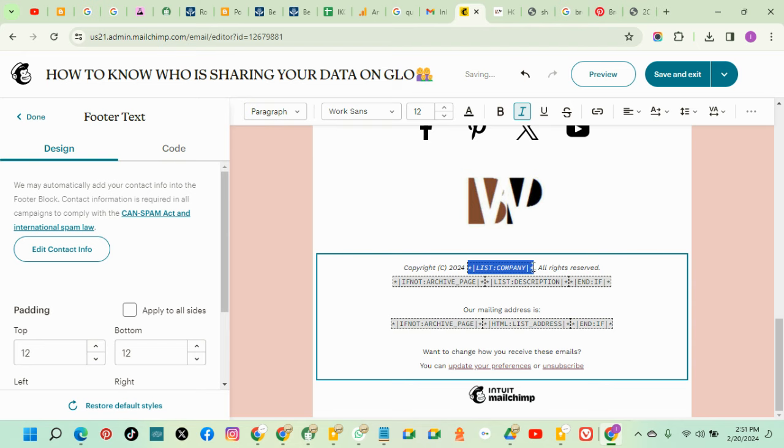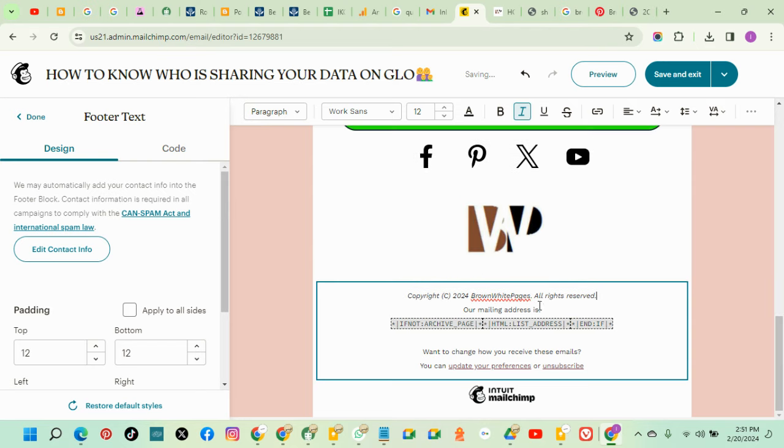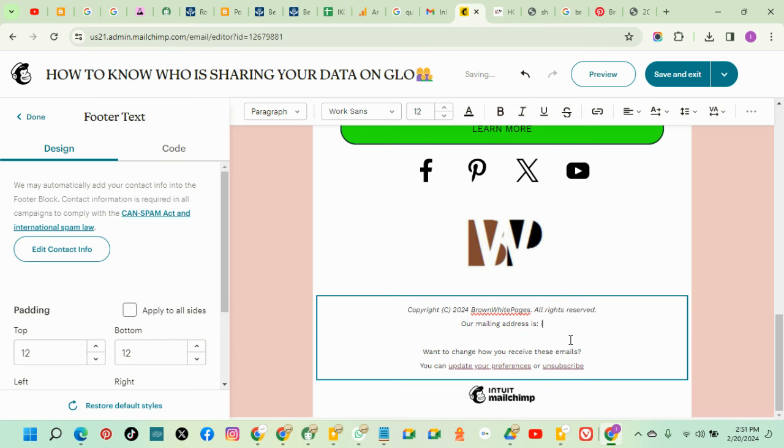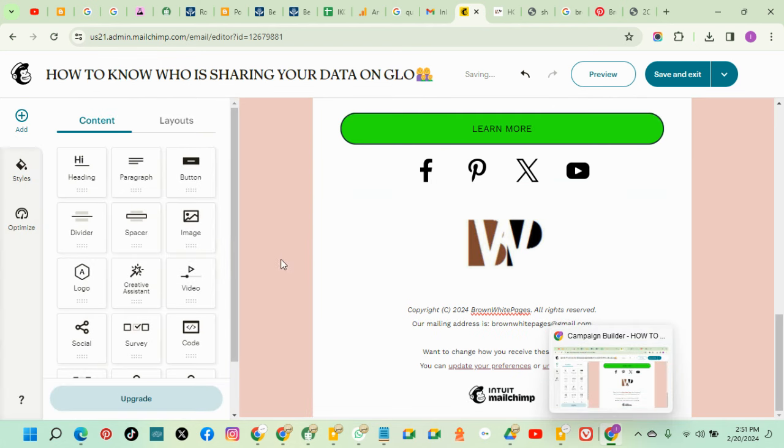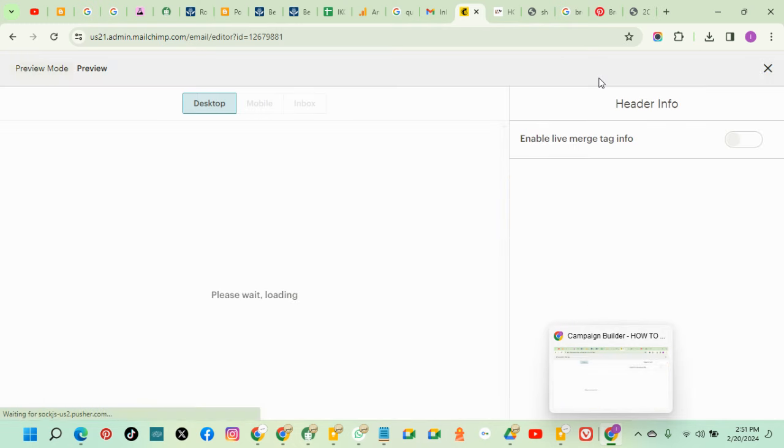Highlight from here to here. What do you see? The company name, Brown White Pages. Then delete this. Highlight this, then delete. Highlight to here to delete. Then just put the email address. This is our email address. So this is it. So let's preview. We're done.